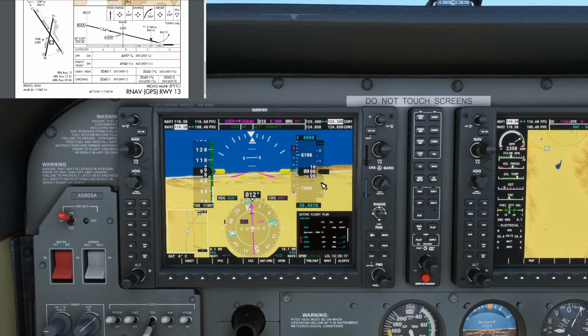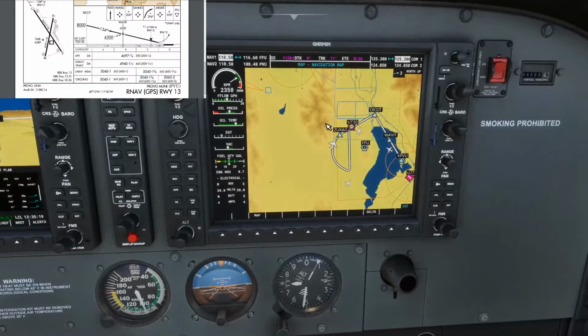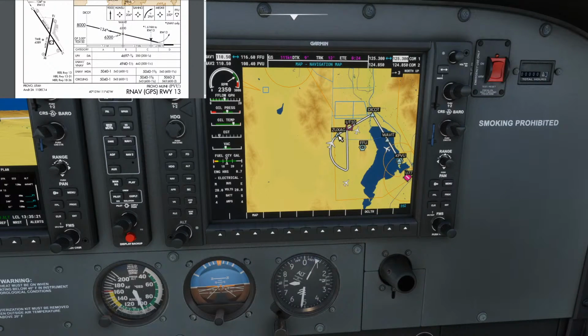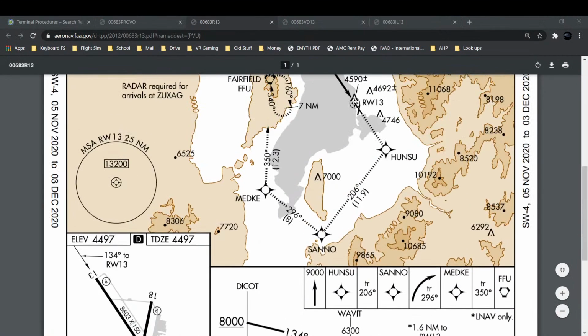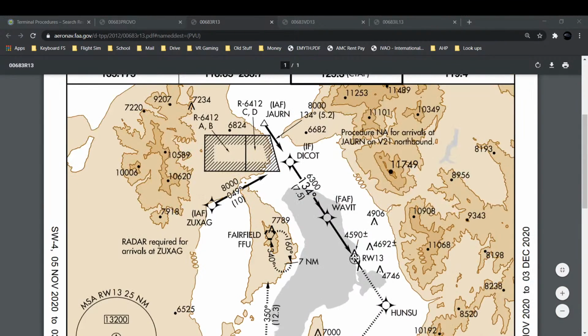All right, we're getting close. 0.9 nautical miles. You can see right there, there's Zuxig. And go over to the plate. You can see here is Zuxig. All the way on in.